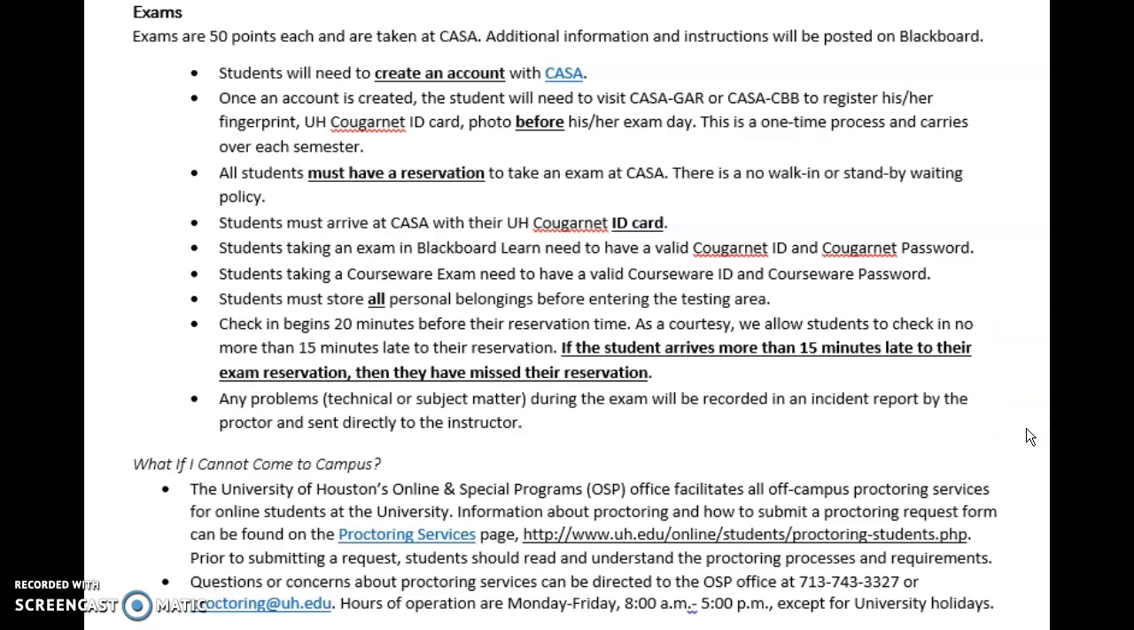If you are not on campus, you can't come to campus, it's just not going to happen, we do have proctoring services. So UH offers off-campus proctoring services for all online students. For that, you would just go to their proctoring services page and request services. If you are in a situation where you're way off, there's off-campus and there's off-campus, I am in Antarctica right now, even proctoring services is not going to work. Contact me. We will work something out.